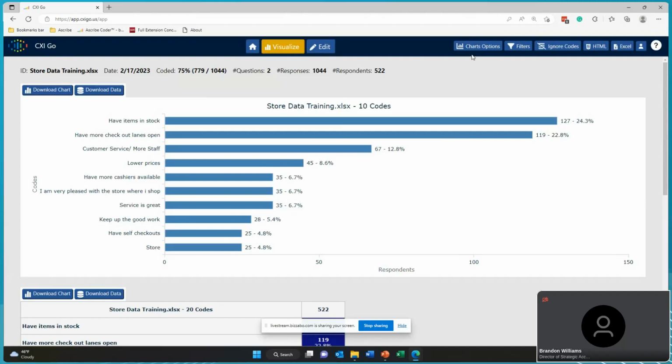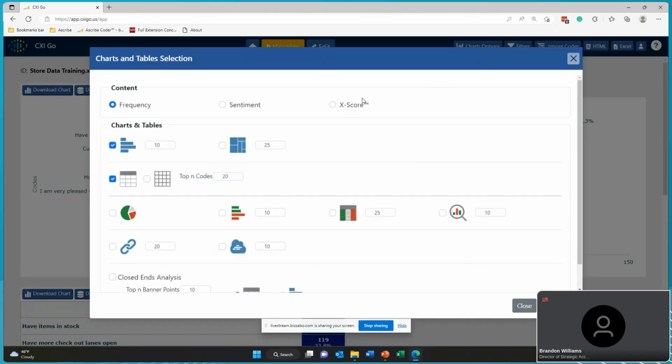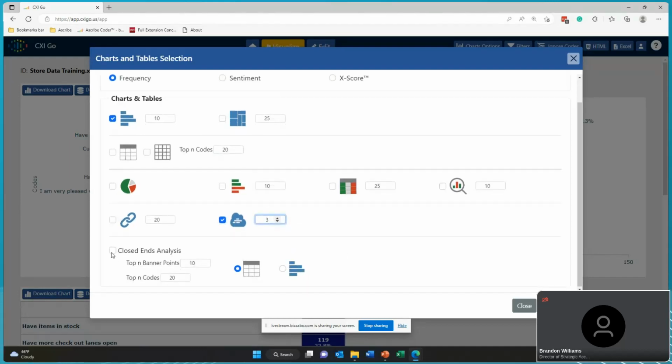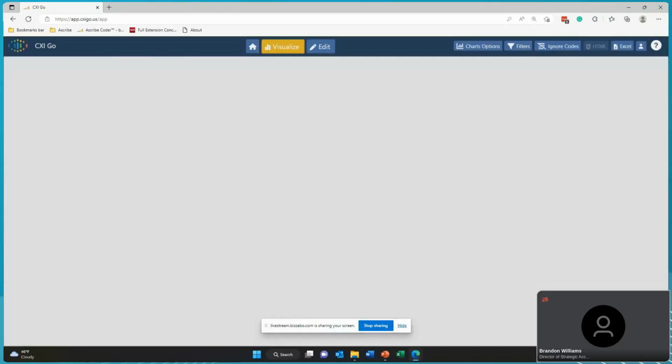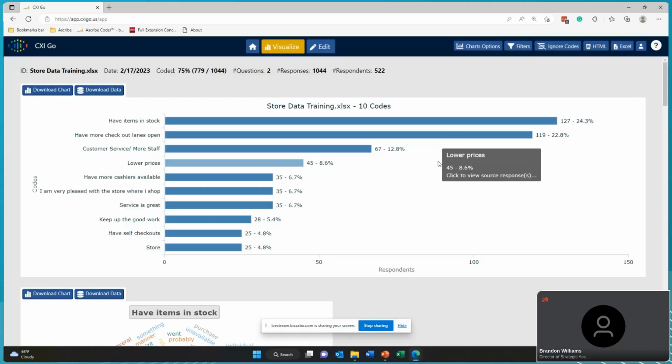So the very first thing I'll do is I'll click on charts and options because I want to turn on the things that I know are important to my team. Again, sentiment, if we want it, is here. I'm going to turn on word clouds because word clouds are something that my team is big into. We're going to turn on closed-end analysis, and we'll just turn these variables down. Click OK. So now what the system is doing is just reading all those options and producing my visuals that I asked it to based on the data that I have uploaded.